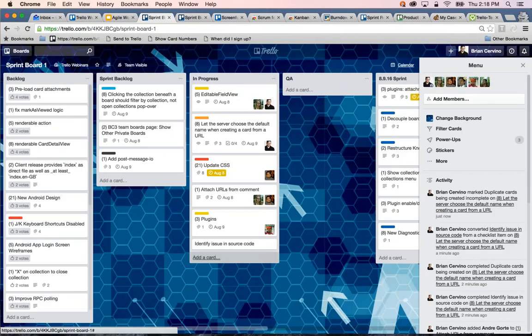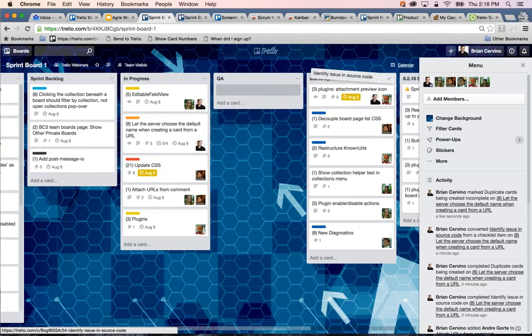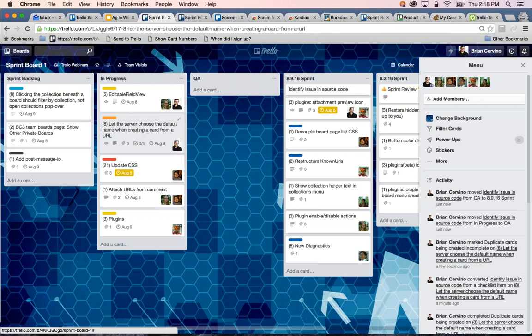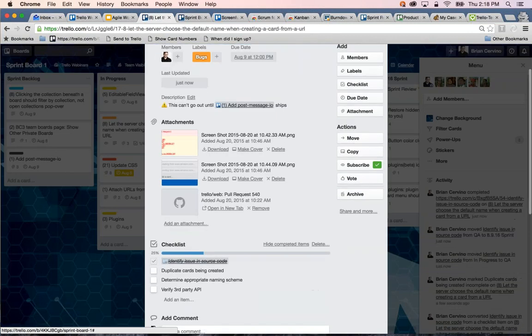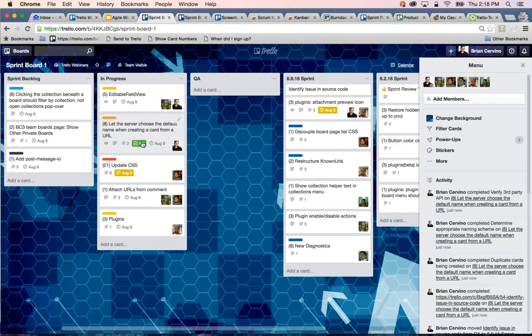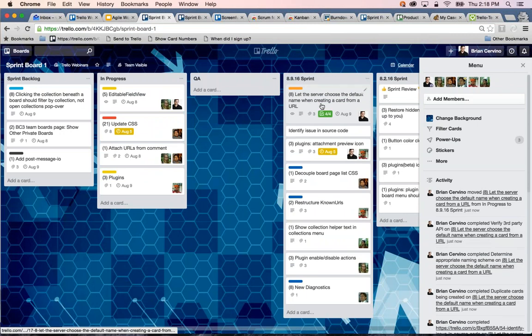And then once this card moves over and it's all done, I can go back to my card and I can check this off and keep going through until everything's checked off on here. And the task is done, and I can drag it over to my done list.